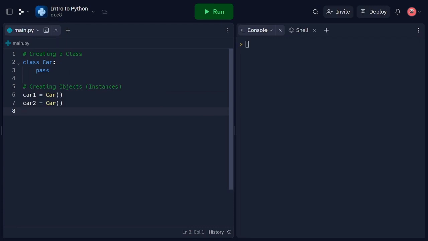In this code snippet, we create two objects, car1 and car2, by invoking the class as if it were a function. Each object is independent and has its own set of attributes and behaviors. We can create as many objects as we need from a single class. Now, let's enhance our class by adding attributes and methods.